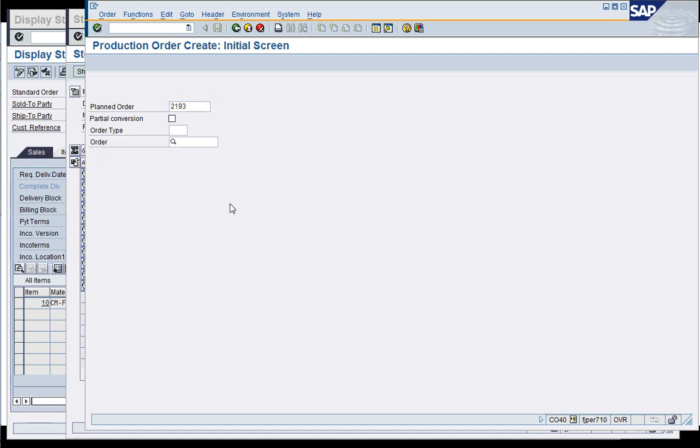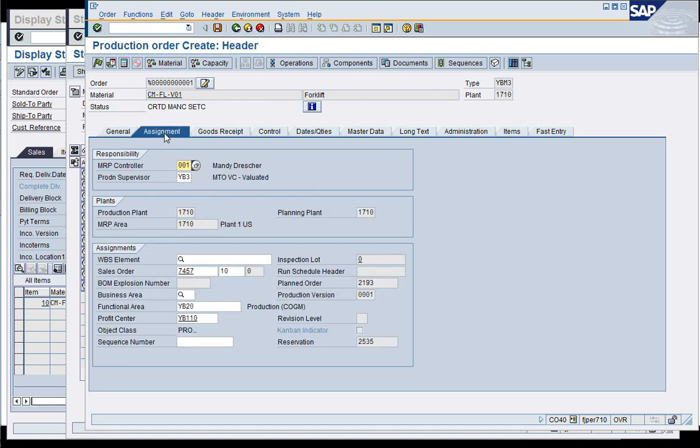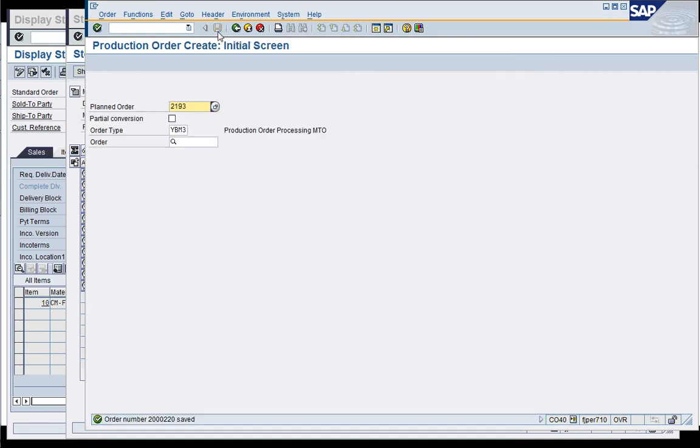I'll leave it blank. Converting a planned order to production order. It uses this order type, and it is attached to this sales order number. Sales order number, production version. So let's save it. 2220 saved.